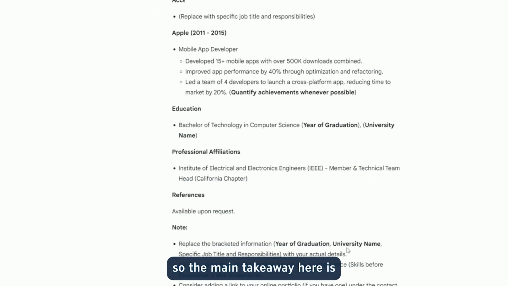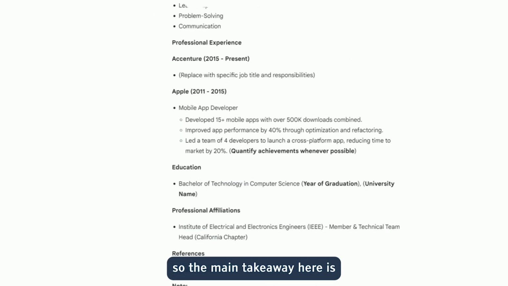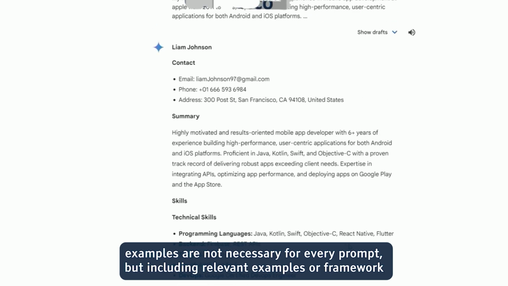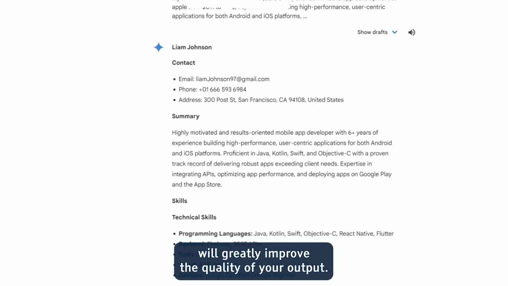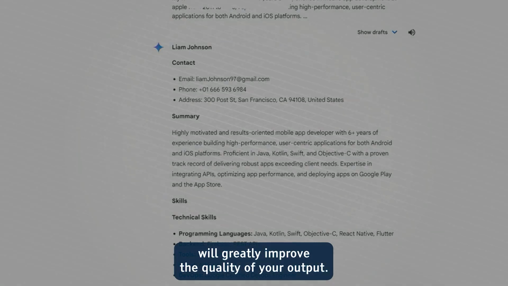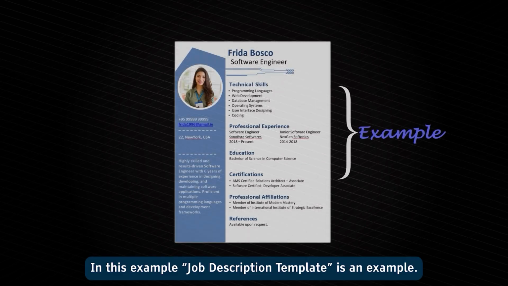So the main takeaway here is examples are not necessary for every prompt, but including relevant examples or frameworks will greatly improve the quality of your output. In this example, job description template is an example.